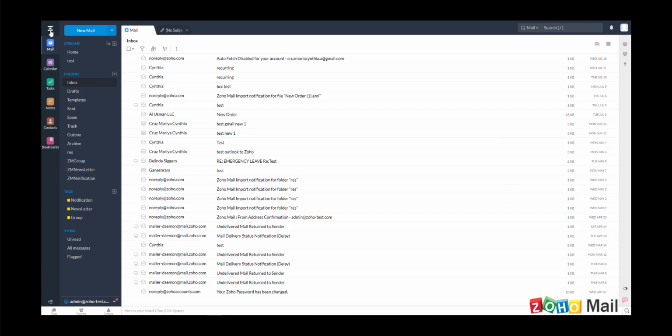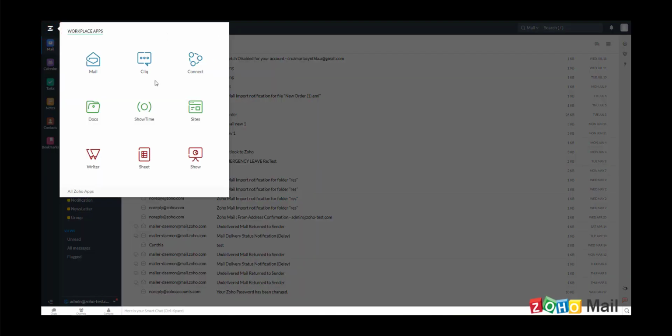On the top left, you have the Zoho applications, which are the other Zoho services. Say, for instance, if you have subscribed to Zoho Showtime and you want to access it, you can simply click on this. The respective website will open up simultaneously, giving you a lot more ease of access. That's the reason we have given this specific integration.